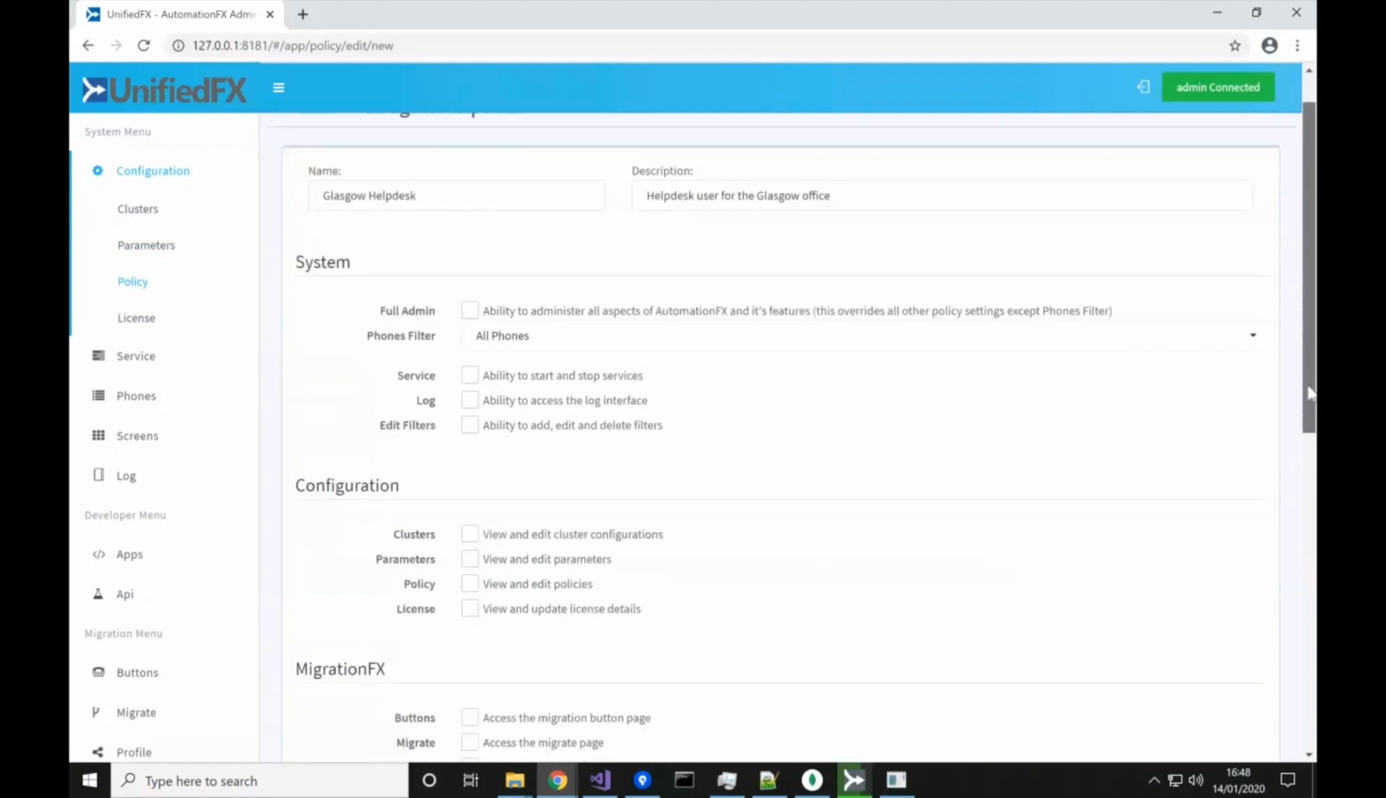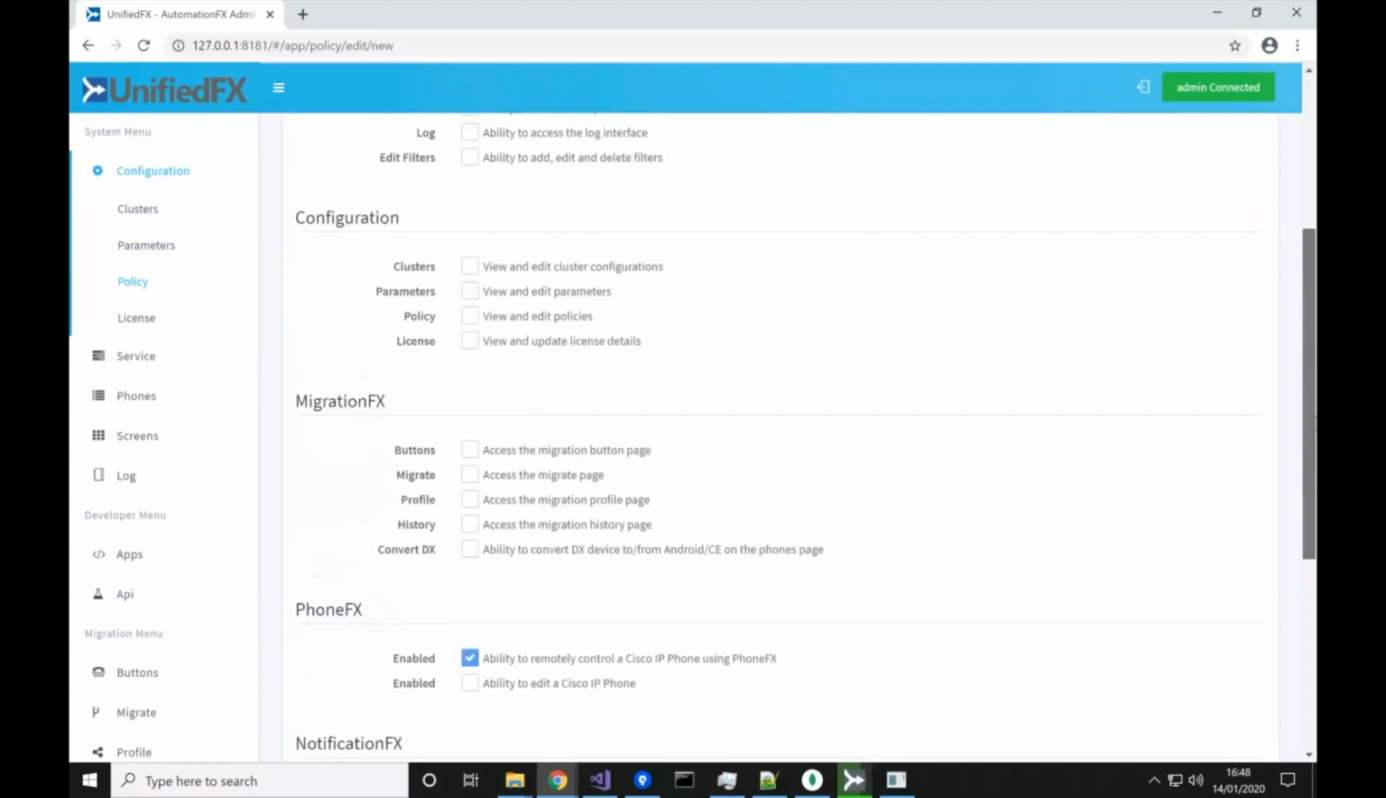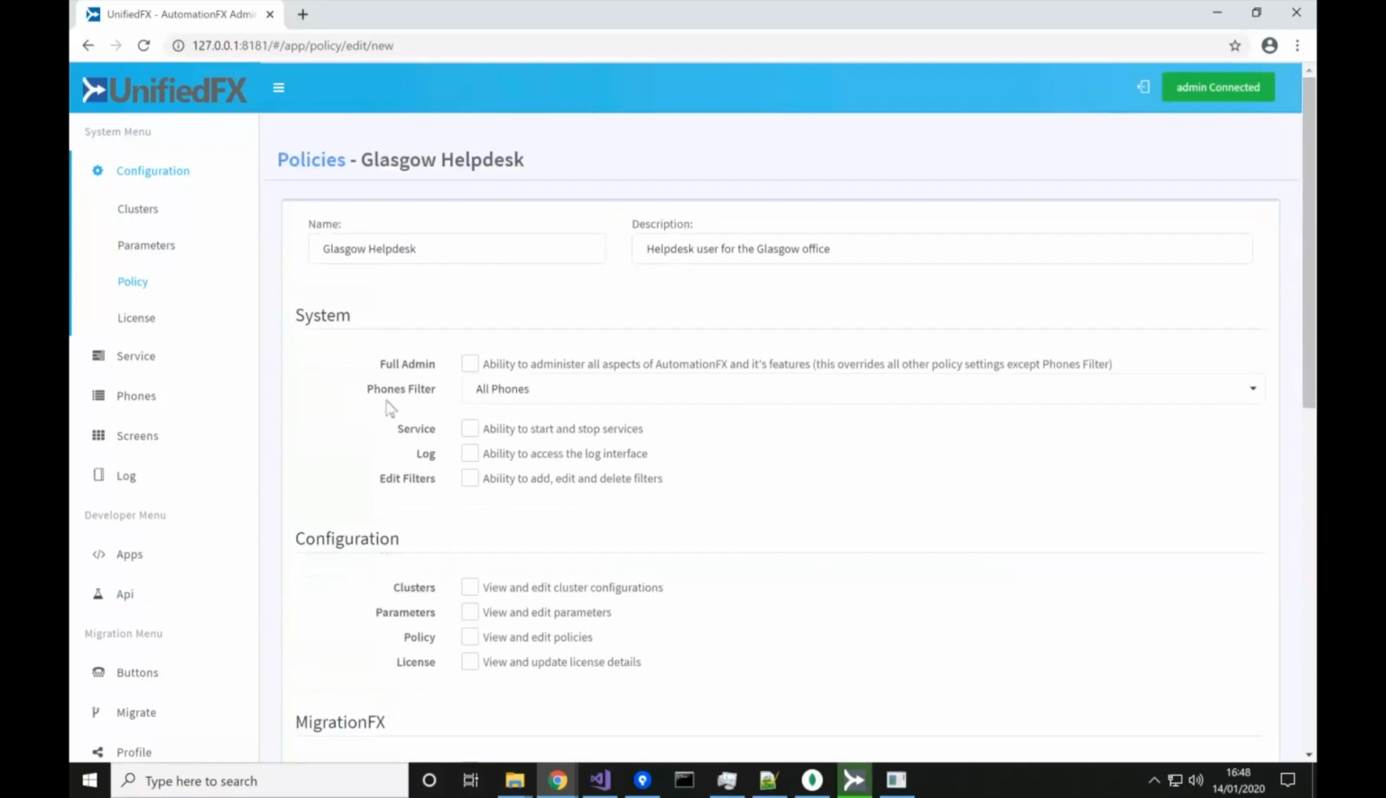In this case, I'm doing remote control. And for a bit of fun, I've got the phones filter here. By default, the person would be able to see every single phone on the platform, right?